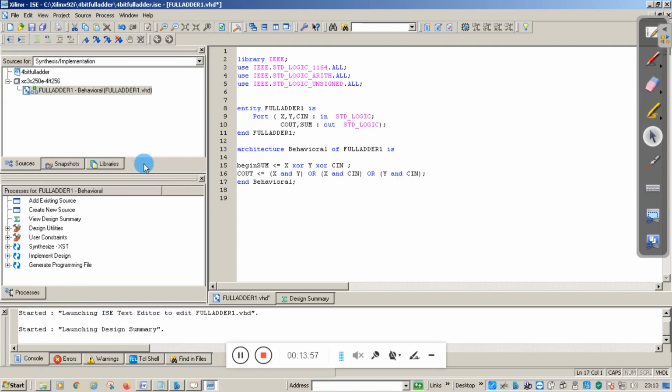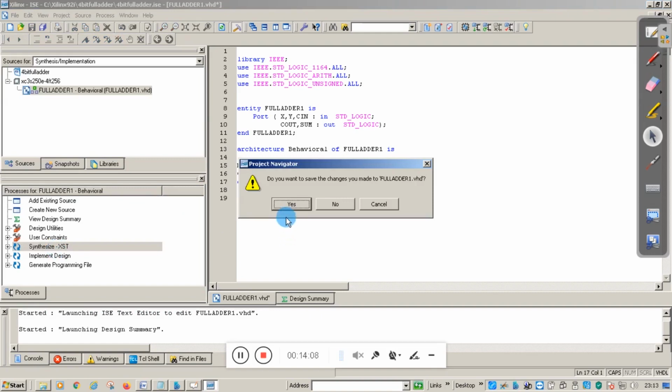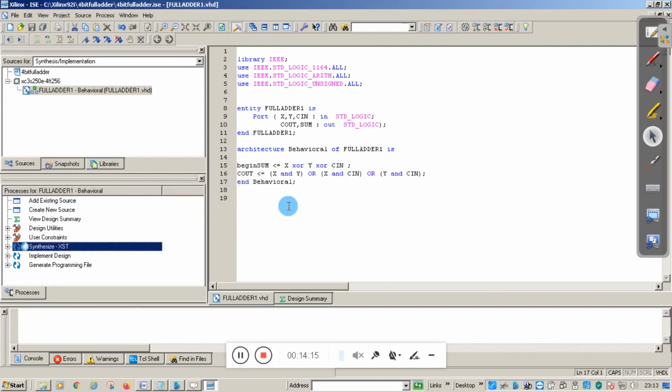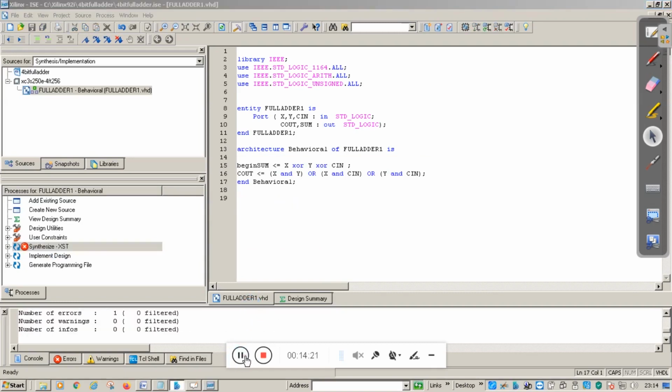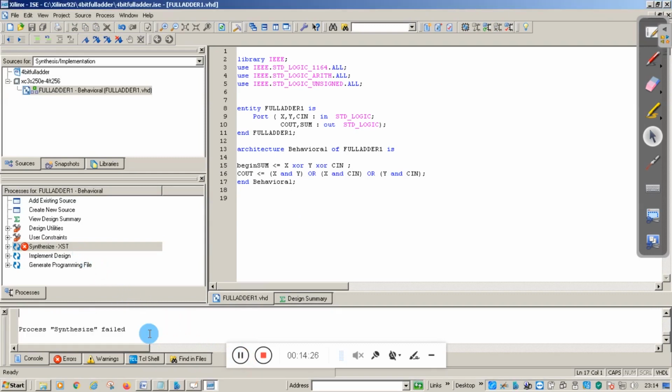So now we have to synthesize the code to check whether any semantic error is there. So for that, click on synthesize XST, double click on that one. When you double click on that, it will ask you to save the code. Click on S. Our synthesize process says it has failed. So in order to check where is the error, the number of errors is 1.